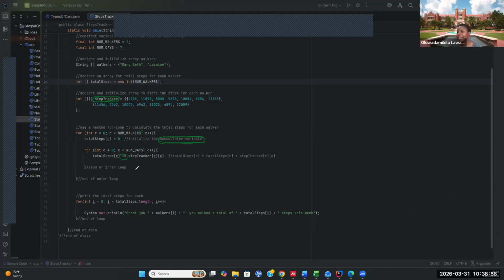Are we good until this? This is where we are adding, for each worker, the total number of steps per day, and it gives us the total number of steps in a week. Any question until this point? We are tracing. We have the code already. All we're doing is to trace and understand how this problem has been solved.